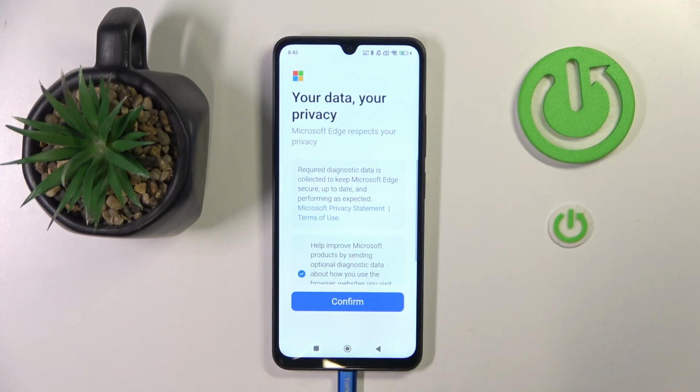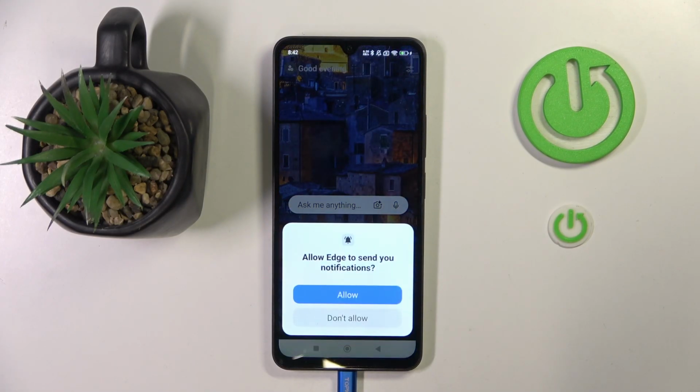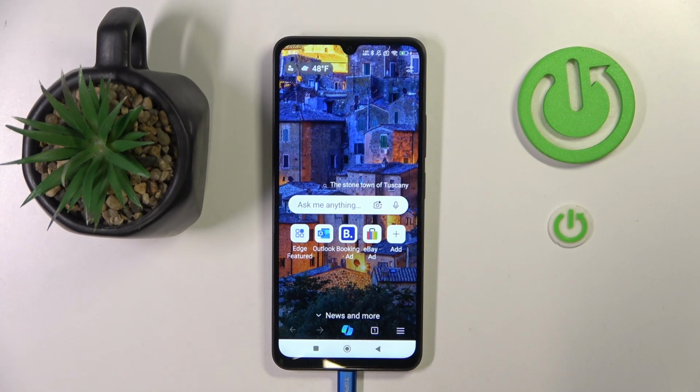And here you have to confirm your data and privacy settings. Now you can decide if you want to see notifications from this app or not. And as you can see, my Microsoft Edge is now installed and is ready to use.